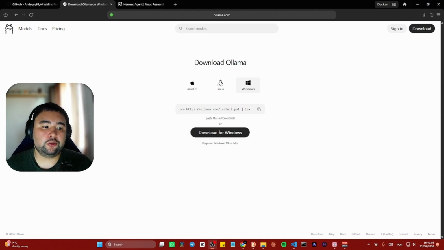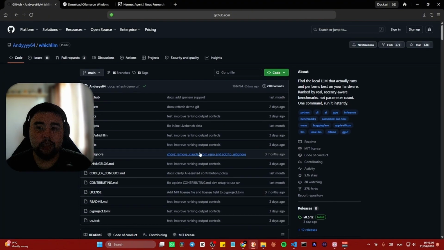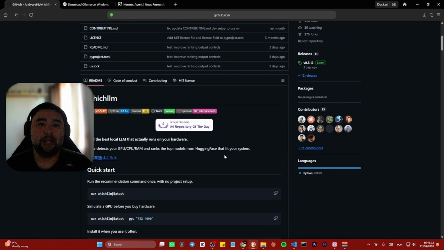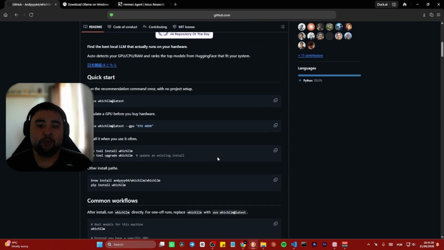So the first step of the tutorial, what we want to do is to come to this tool here, which is a really important tool which will enable you to visualize what model fits in your computer. It's a very fast, very simple process. You have to use the first command here to install it, and then you have to launch it on CMD or PowerShell with this command. So it's two simple steps which I'm going to show you.